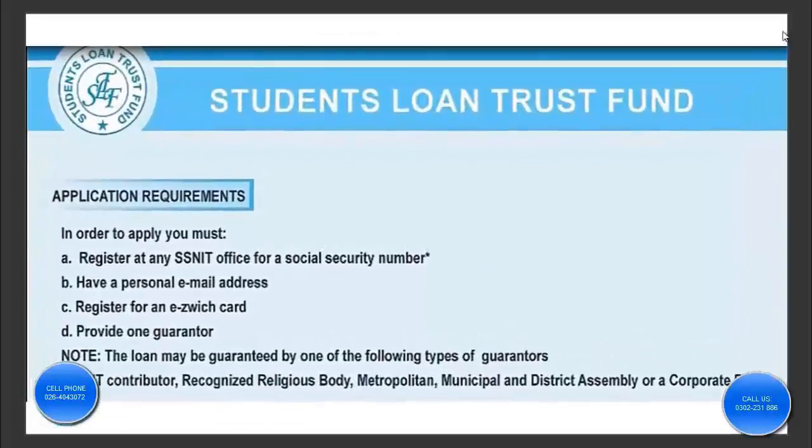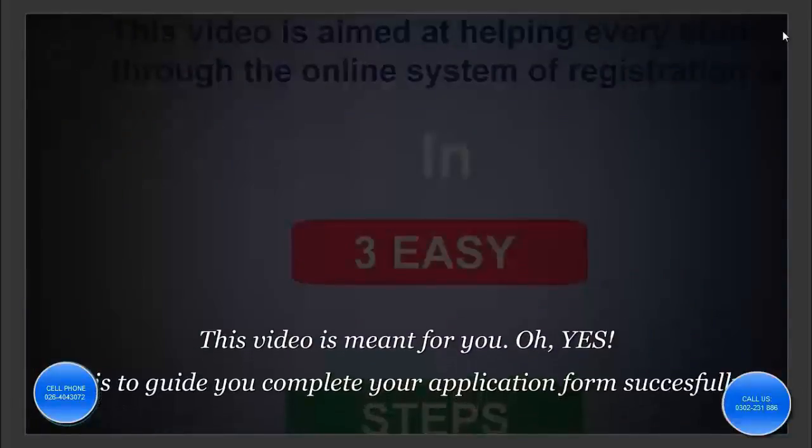In order to apply for the loan, you must have a SNET number, an active email address, an eSwitch card, an active phone number, and a guarantor to guarantee the loan for you. This video guides you in applying for the loan.